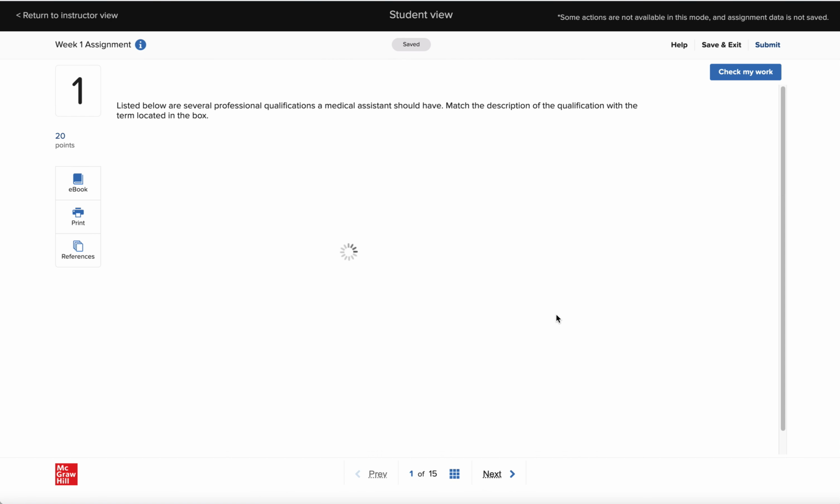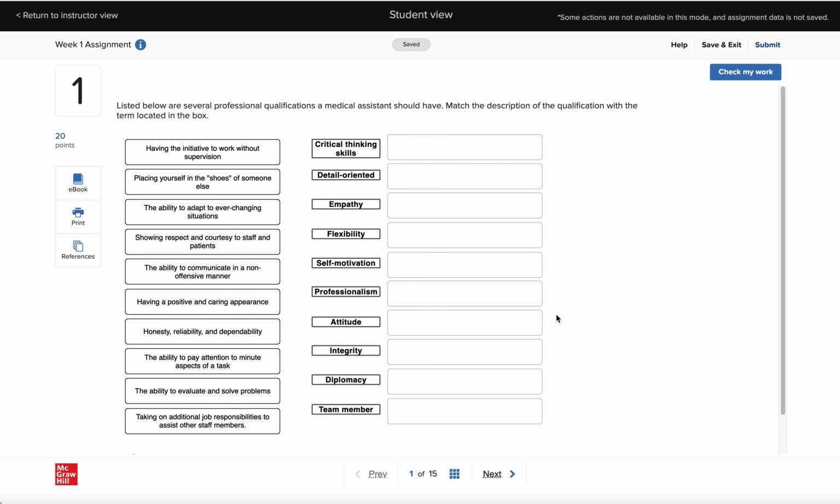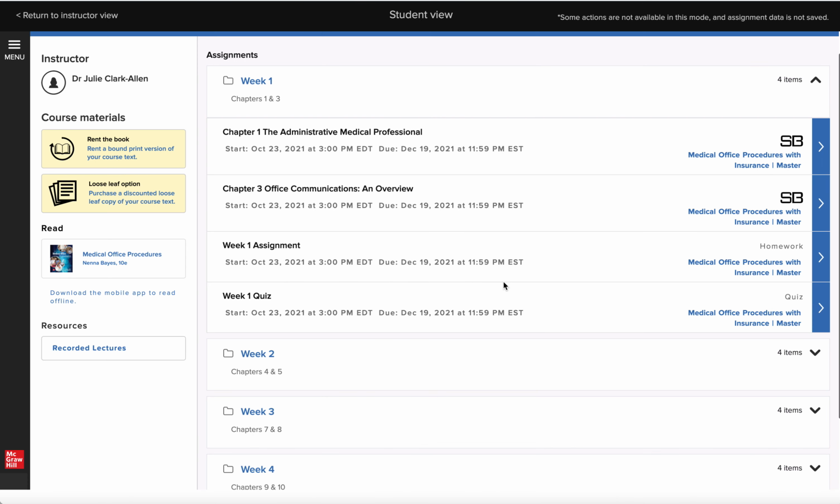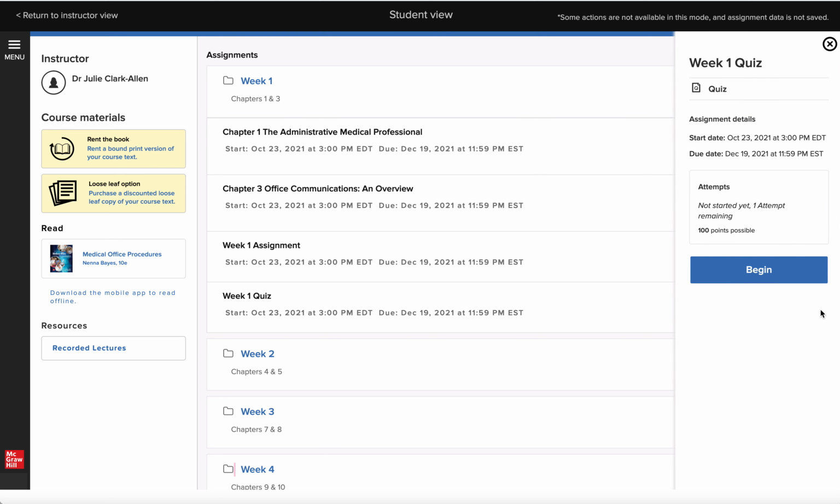So to begin, you just go ahead and click Continue. Sometimes the pages will take a little bit to load and you can move through and complete the activities as indicated. When you're done, you can click the Submit button. If I want to exit, I can simply save and exit. The quiz will work the same way.